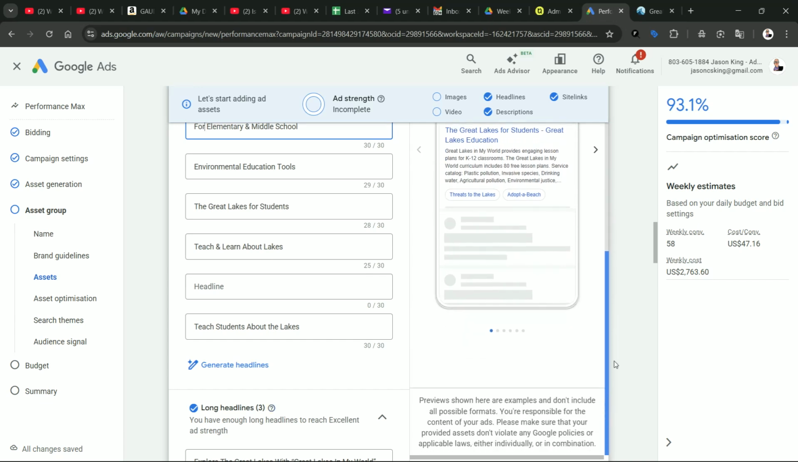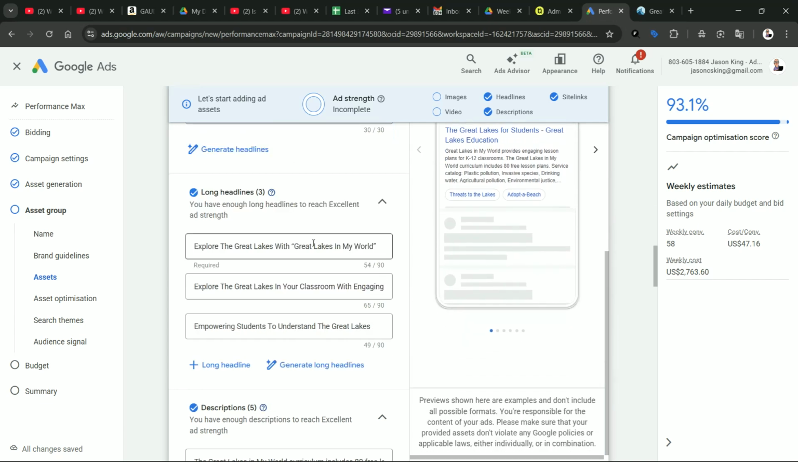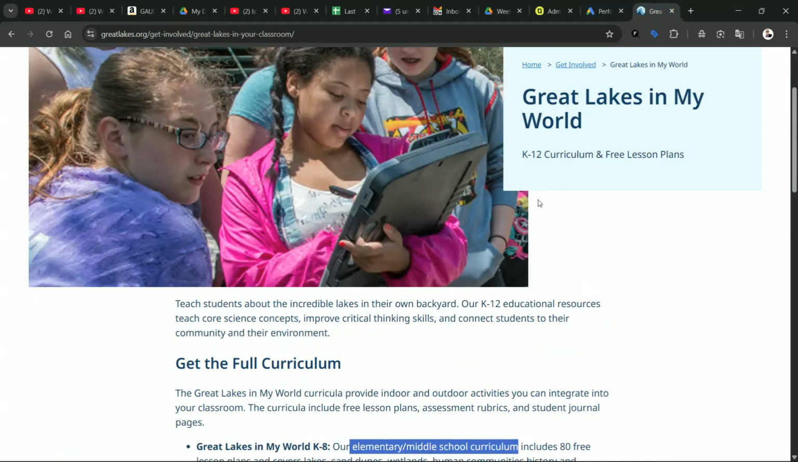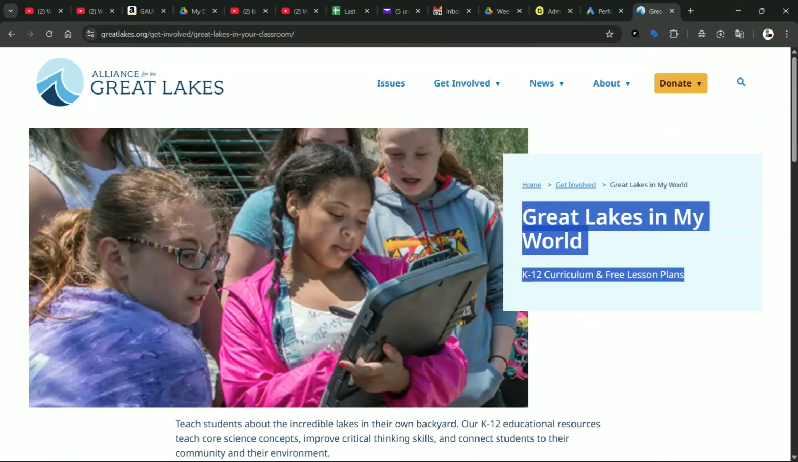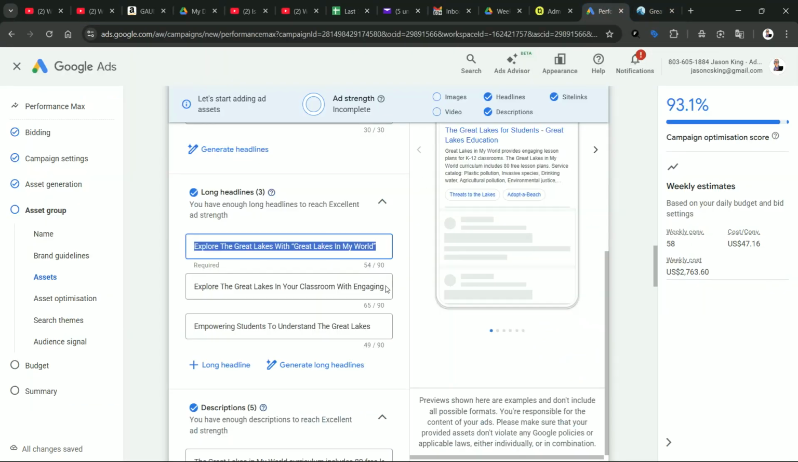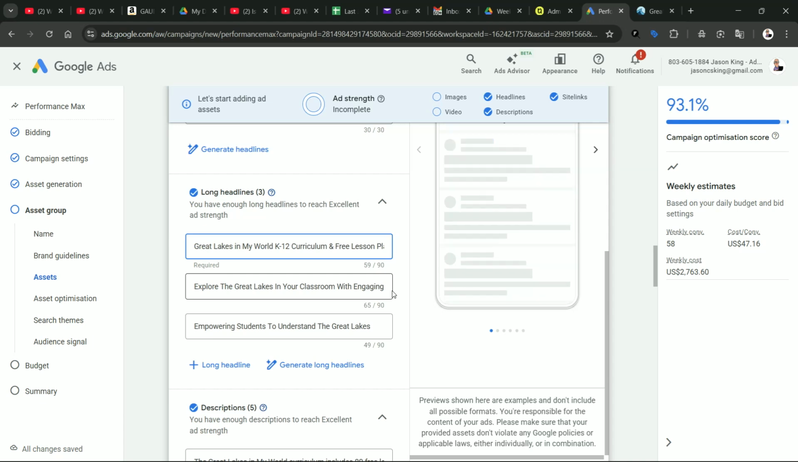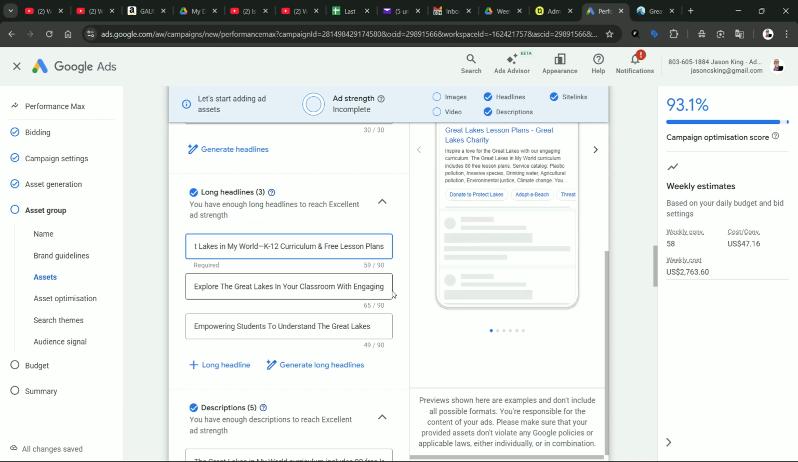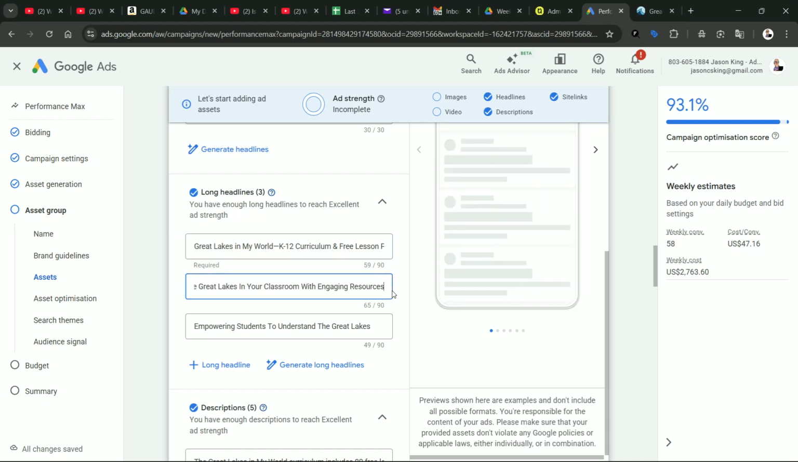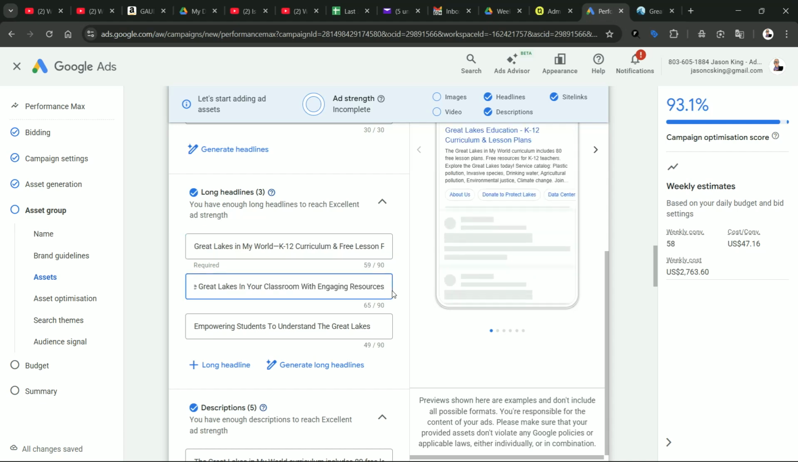Now onto the descriptions. Well, actually, first, long headlines. Well, you usually get one shown at a time, I believe. They're up to 90 characters, so we can give a longer message here. Let me see if all that will fit. It will. Great Lakes in my world. K-12 curriculum and free lesson plans. I quite like that. This one, explore the Great Lakes in your classroom with engaging resources. That's good.